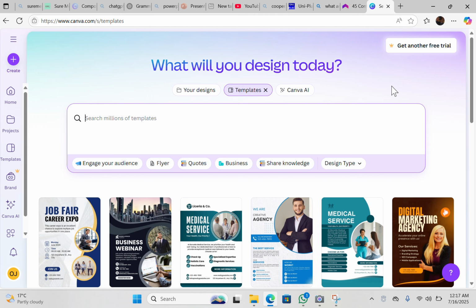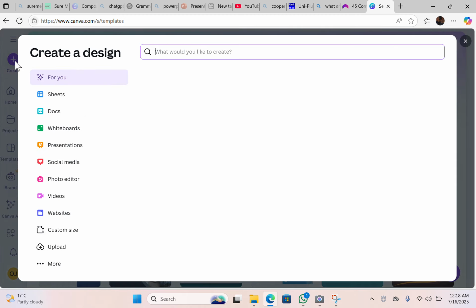So here you can search anything. If you don't want to come to the create button directly, you can just come there and search anything you want to create, be it a logo, a magazine, a poster, a business card, a wedding card. So many things you can create in Canva, and most of them are for free. So let's just come here and create something.